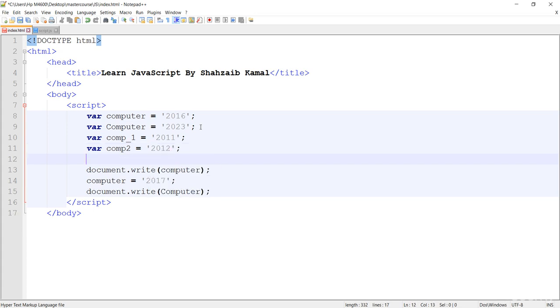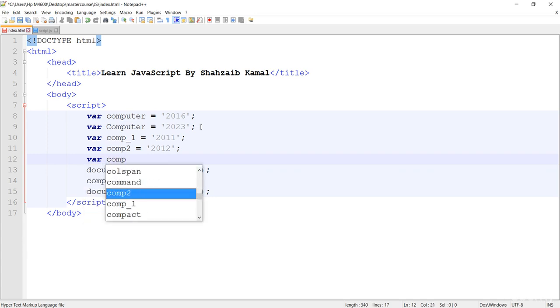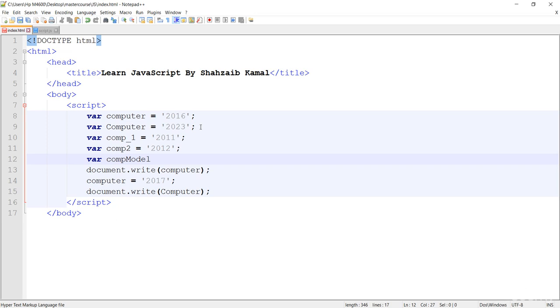and then var compModel, with a capital M. This is called the camel style. This is very famous in programming. Why? Because it is a camel style, and in JavaScript it is a professional way. Later on you will see that most JavaScript elements have this camel style way.